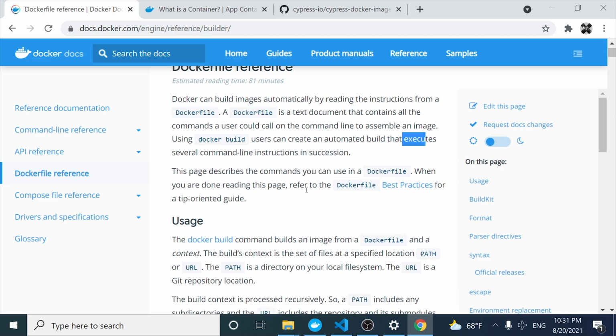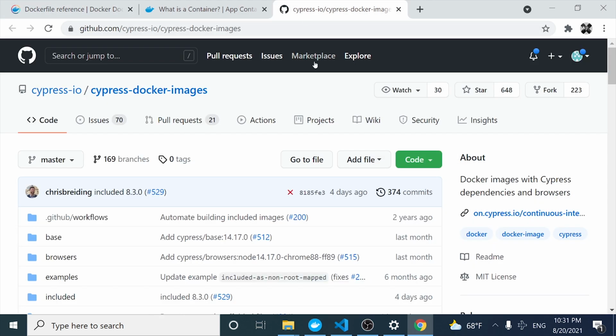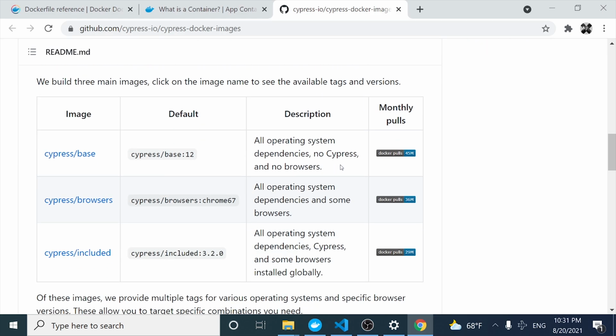So I'm gonna try to put this in practice, and I'm gonna explain how you can do this with Cypress. As we saw in the last video about Cypress, if you haven't seen that, we used this particular image, which is the Cypress included. In this environment, we already have the operating system, right? Of course, we also have the Cypress node modules installed, and also some browsers installed globally. We only had to use our tests, use a volume to map them inside of the container and run them, because we already had the Cypress environment in there, right?